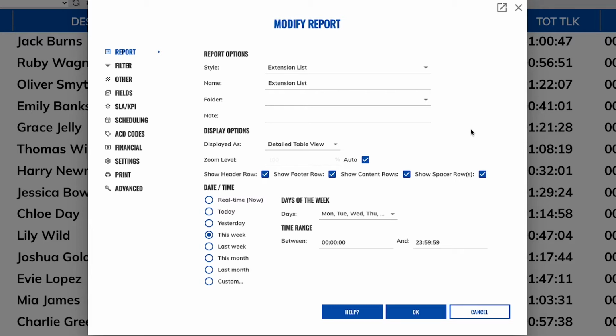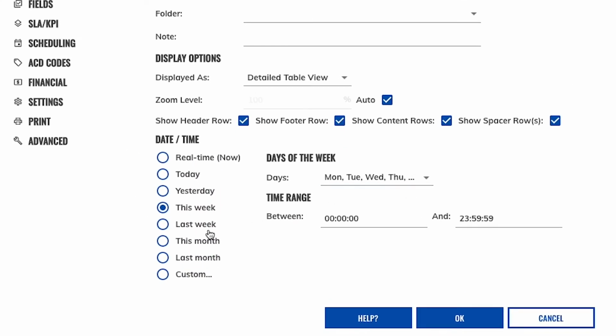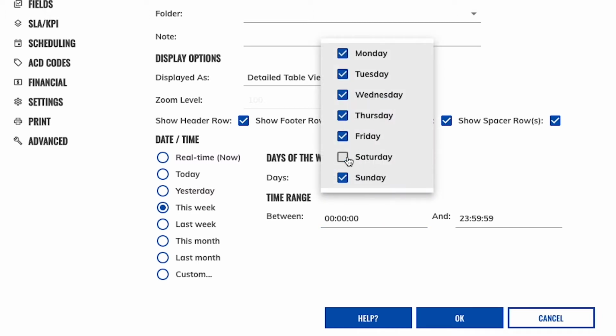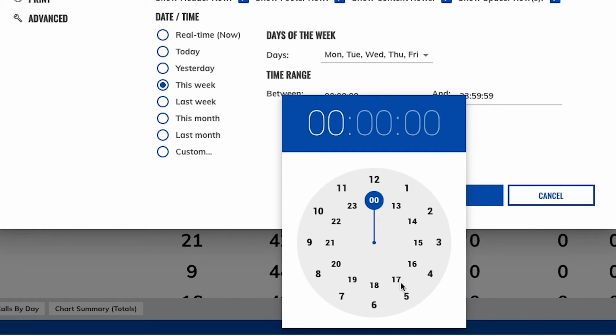Now, one thing to consider is, do you need all the data all of the time? What you can do here is apply custom date and time ranges to your reports. So for this report, I only want to see activity during working days between Monday and Friday. So let's unselect Saturday and Sunday. And I'm then going to set the time frame between 9 AM and 6 PM.